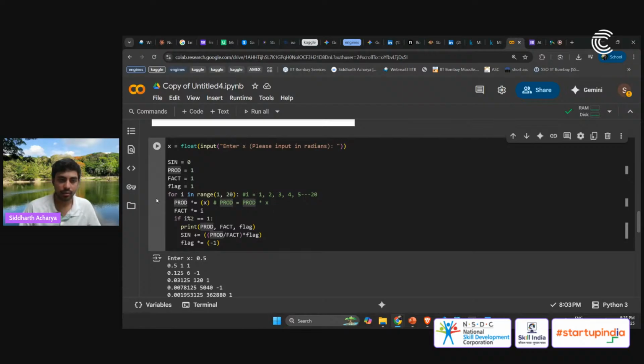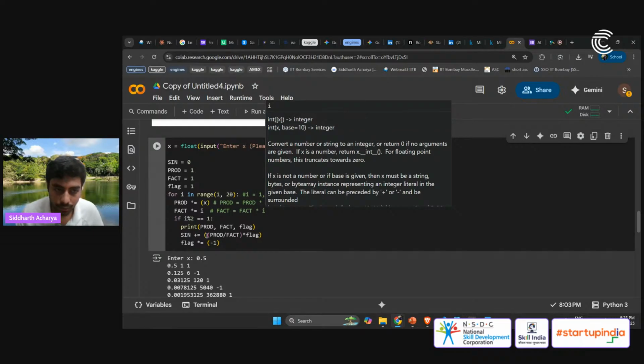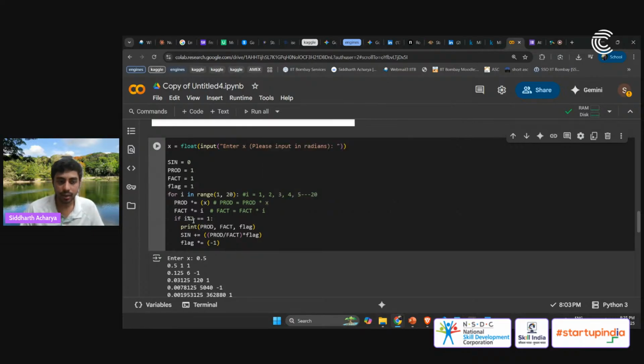In every iteration, which is a step in the loop, we multiply x to prod, right? The next thing we do is we multiply I to fact. So fact equals fact times I. Then if I is even, we print the value of prod, fact, and flag. So flag is this variable, and if I is even, we add something to the sign variable.